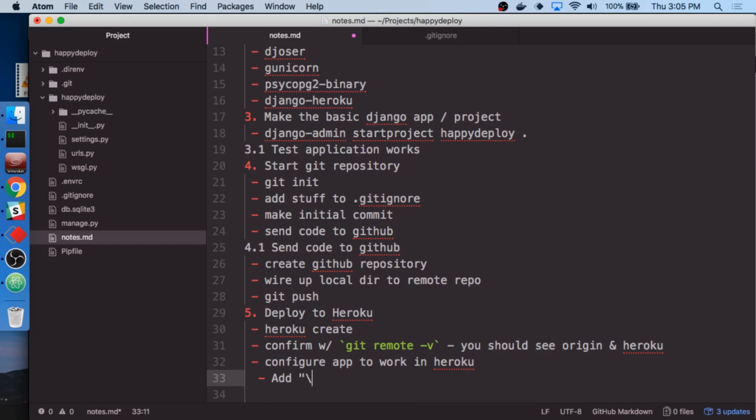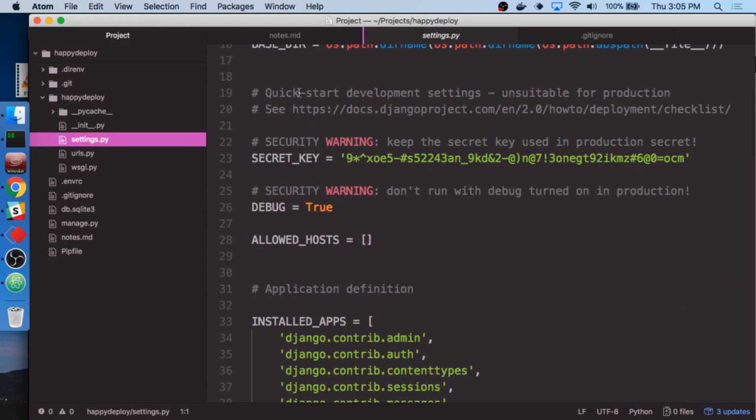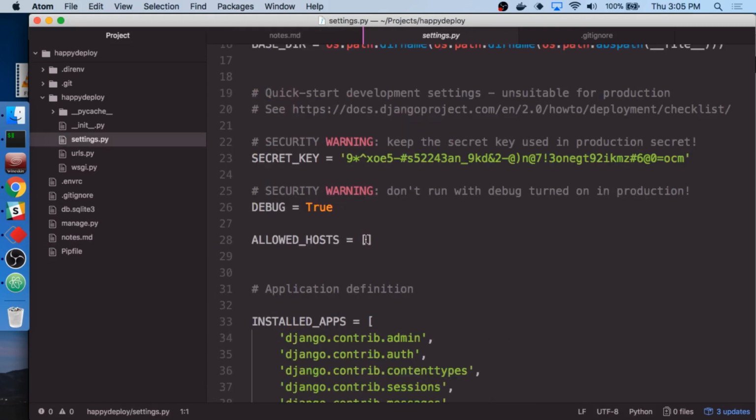Add star to allowed hosts in settings.py. So inside of settings.py, it's allowed hosts, not remote hosts. So I'm going to say allowed hosts. So that's just a string of star.